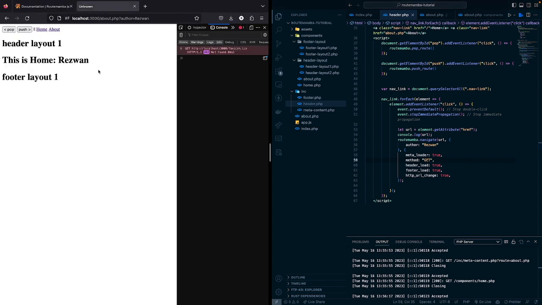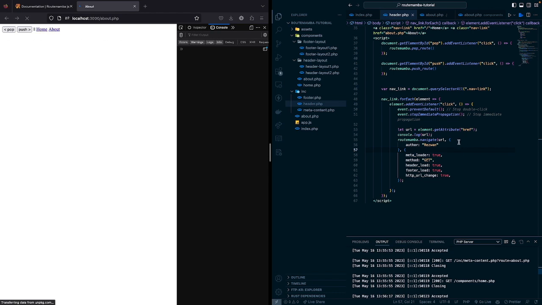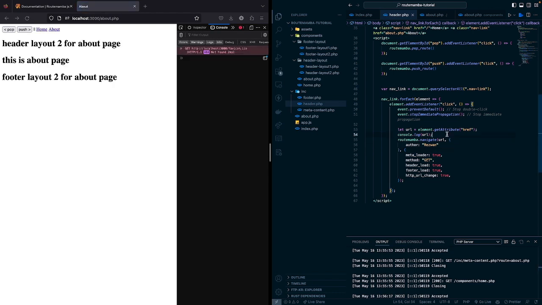Now if we refresh it, it will load the about. If you click on home, it will load home, but it's not changing the about.php. We have to find out why it's not changing the about.php, because it's conflicting. So what we can do is add a condition here. We can add a let data and put data here. Now we can add a condition.